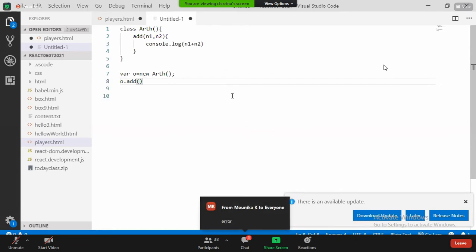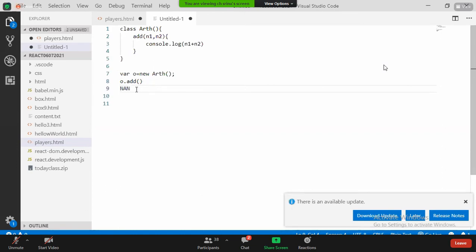Here you didn't pass anything, so what is my n1 value? Undefined. What is my n2 value? Undefined. Undefined plus undefined is not a number. There is no error. Here the result is NaN, not a number.